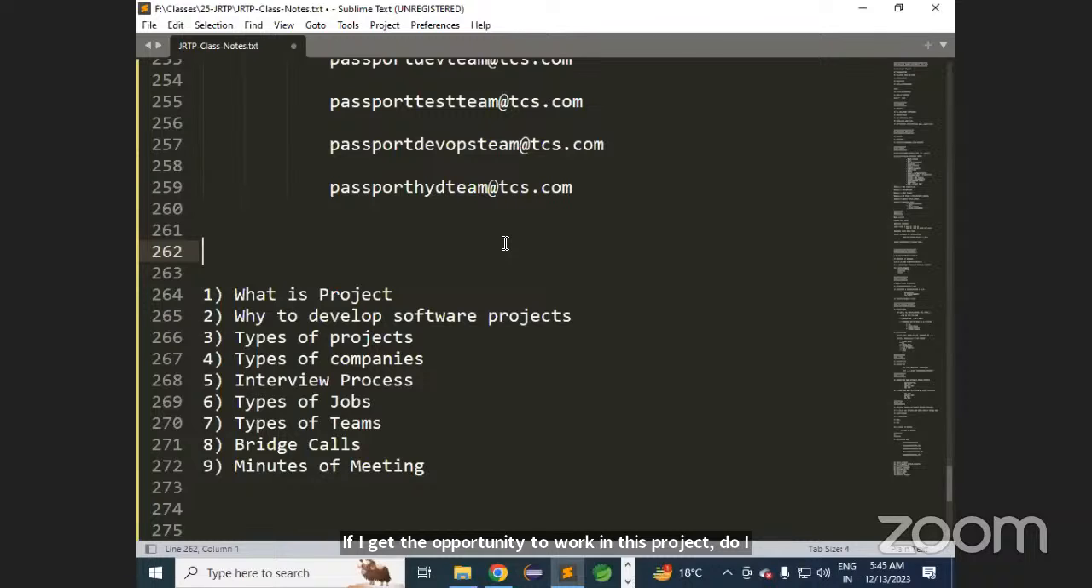And the second question: is this recruitment for your project or for the bench? What is the meaning of for your project? That project has an opening. If you get selected, you will directly go to that project to work. Suppose it is a bench, then you will go to the bench. Again, you need to fight to find a project in the company. So companies do two types of recruitment: project specific recruitment and bench recruitment. You can ask that in the interview.